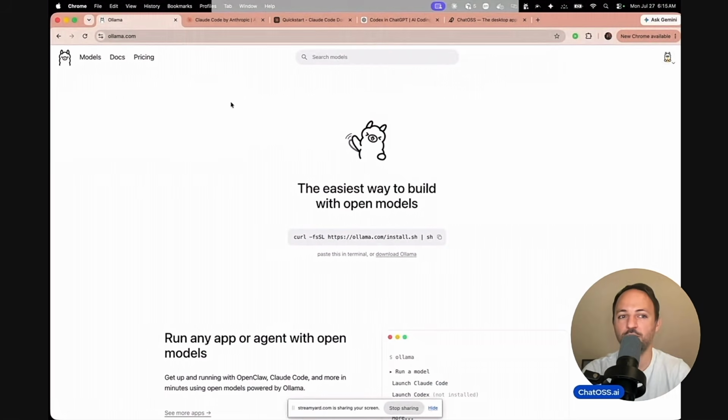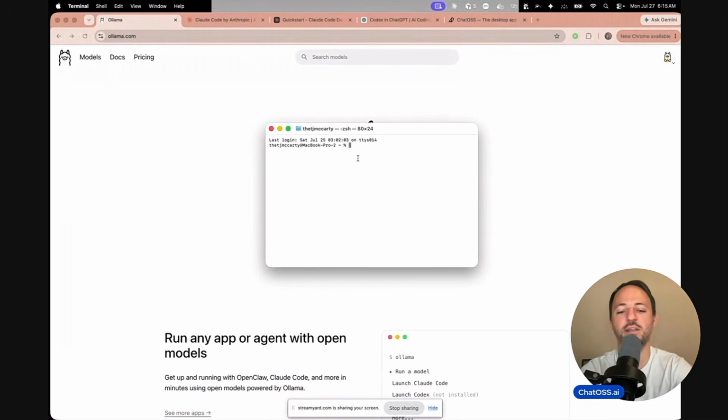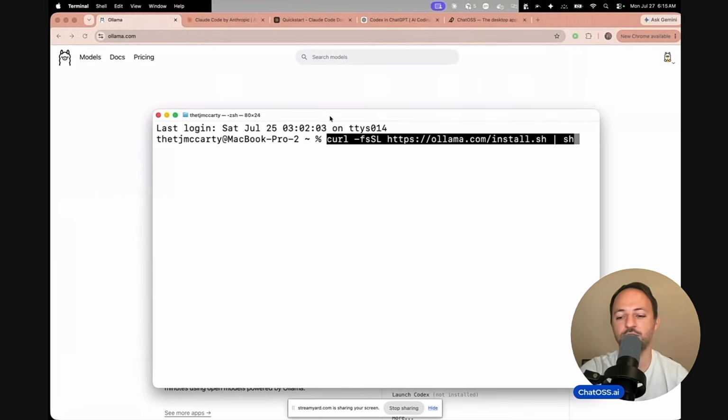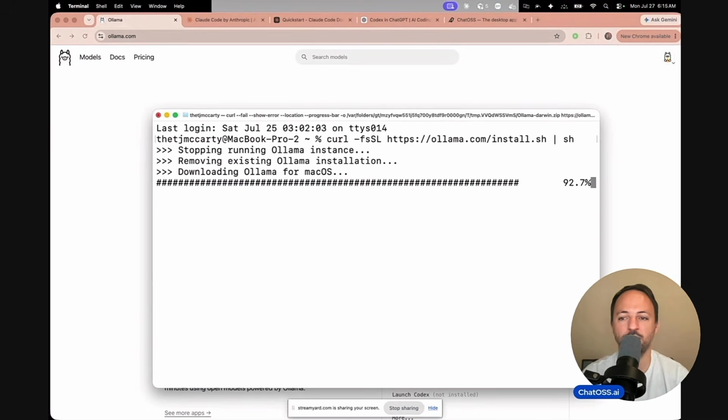The first thing you'll want to do is go to ollama.com. Copy this install command you see on the home page. Open a terminal. You don't have to be in any kind of directory. Paste the install script in the terminal and click enter or return. If you already have Ollama on your computer, this is also a way to update your Ollama app quickly.